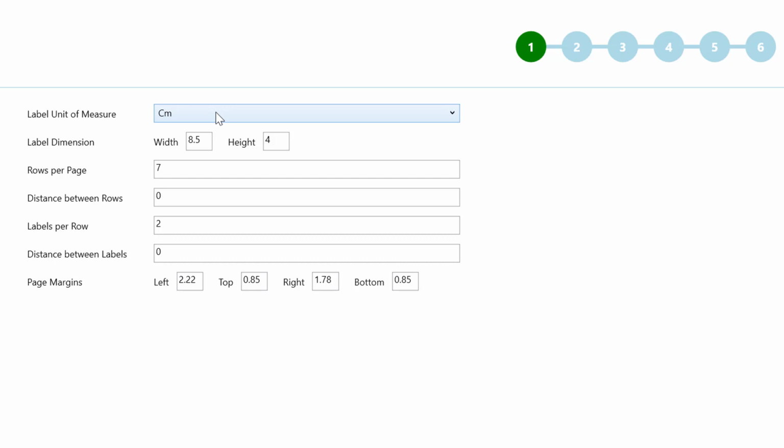In our case, we have a label which is 8.5 centimeters wide and 4 centimeters high, and the sheet has 7 label columns with a spacing between the lines of 0 centimeters. There are 2 labels next to one another in each row with 0 spacing between as well, and the page margins, that is the distance between the border of the page and the label, is 2.22 centimeters to the left side, 0.85 centimeters above, 1.78 centimeters to the right side, and 0.85 centimeters below.